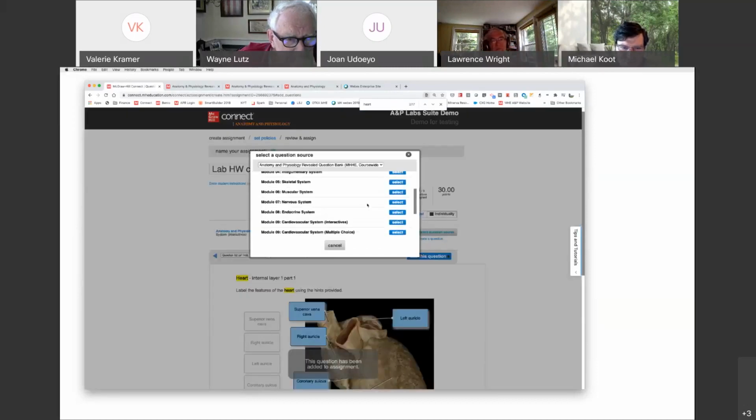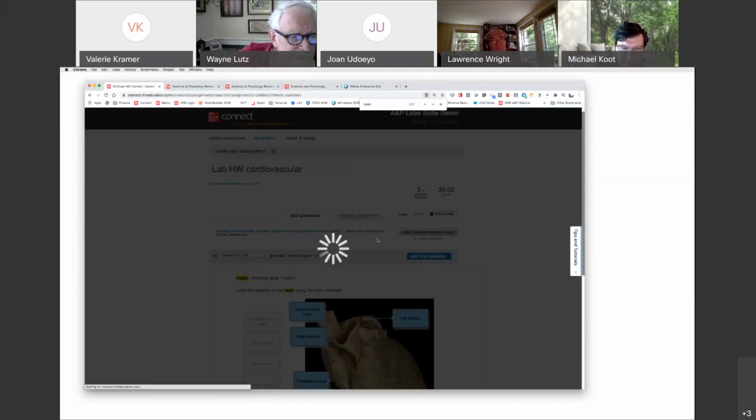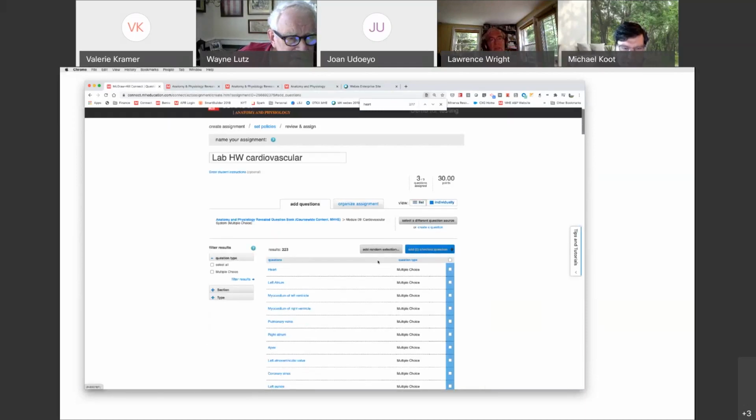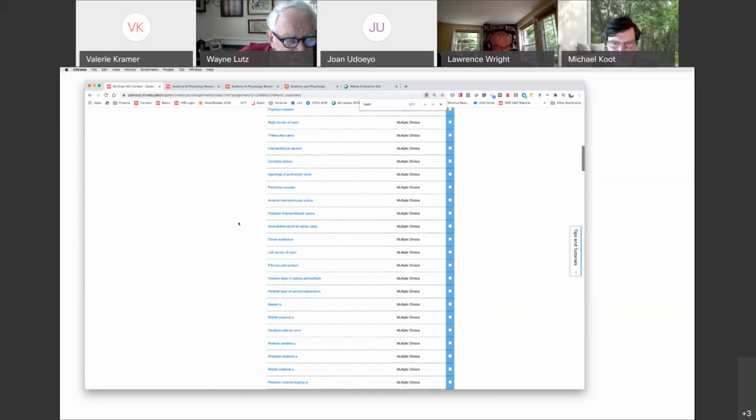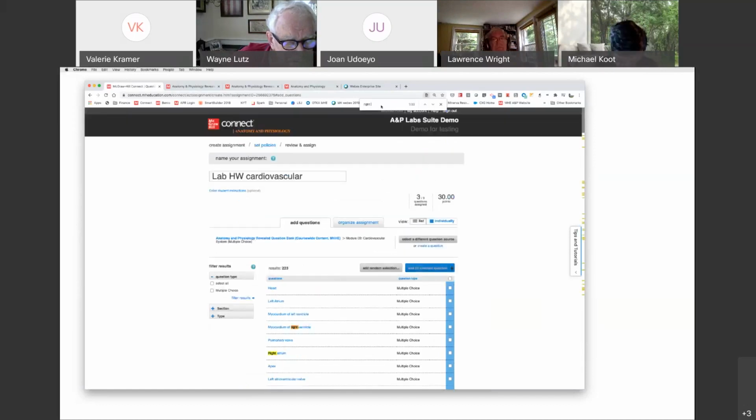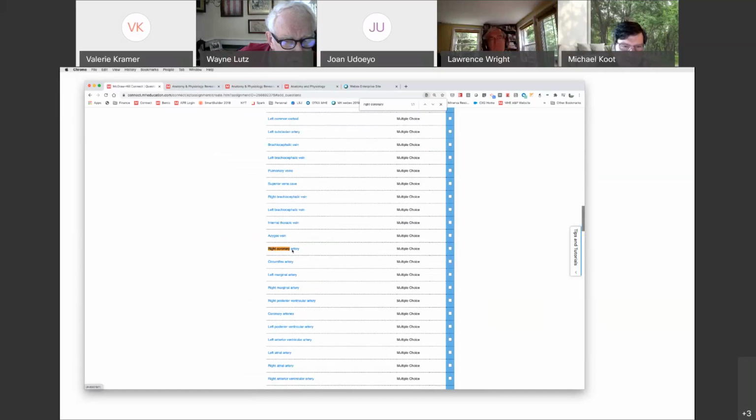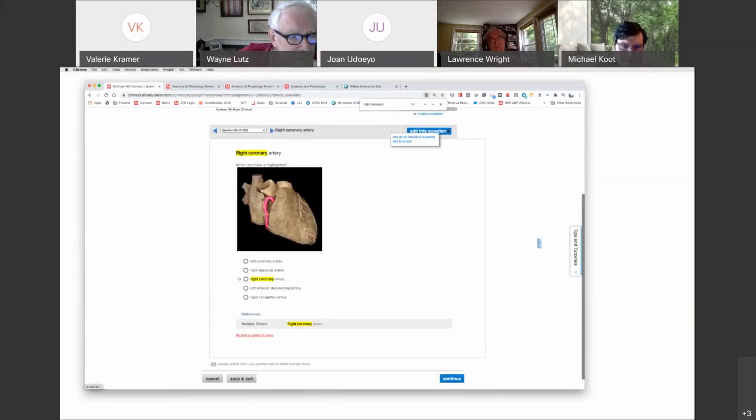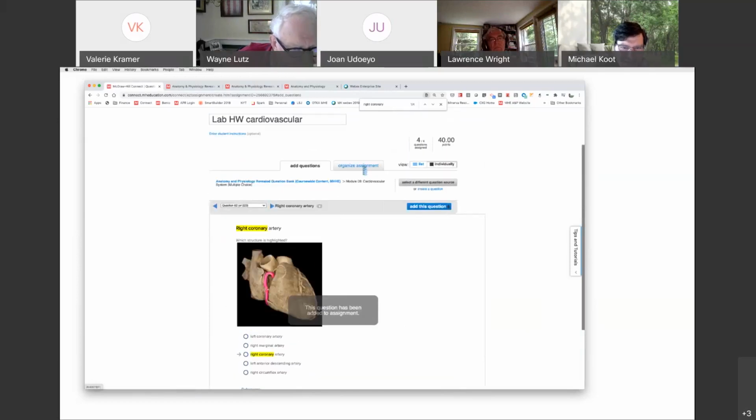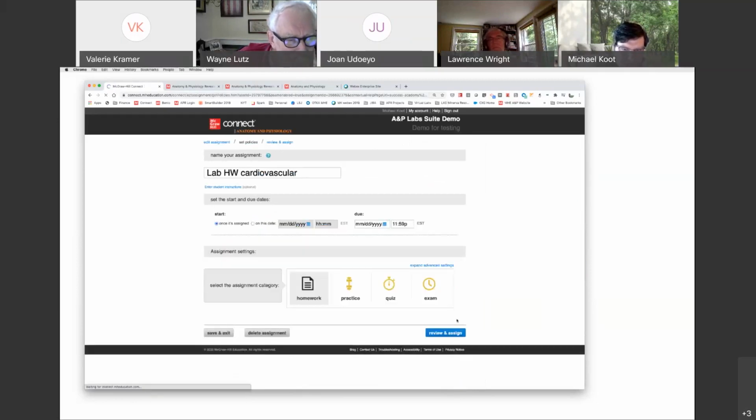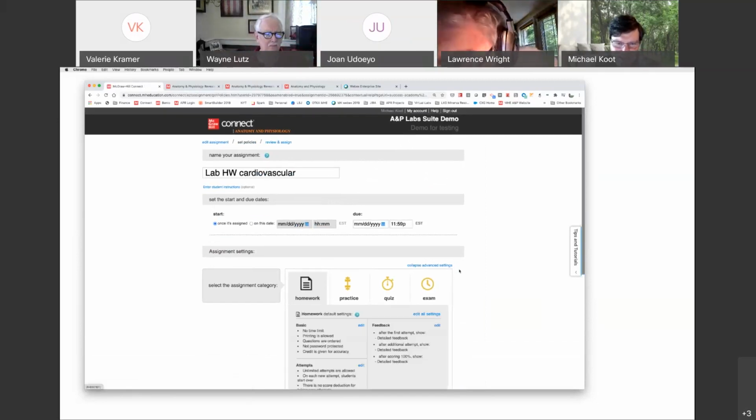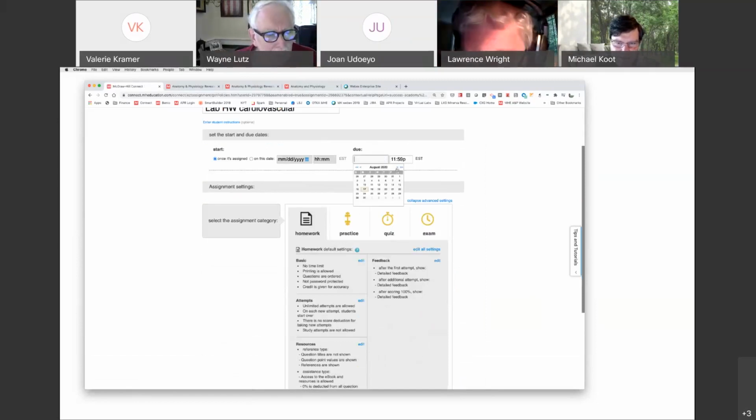I'm going to jump to the multiple choice. And you can see, maybe I'm specifically looking for the right coronary artery. Can easily find that. I can add this. So I can add questions to an assignment. And then when I come to the next page, I have all of my options for this assignment. So these are what we call our policy settings. Obviously a due date, need some sort of due date.